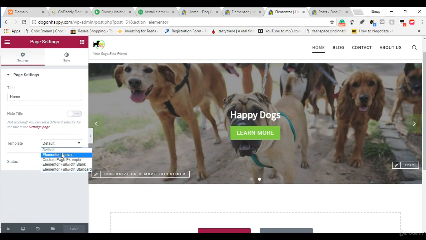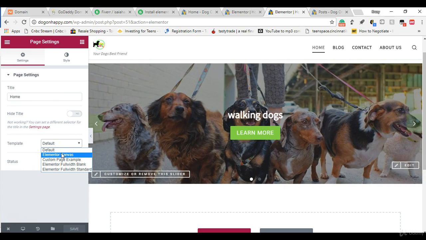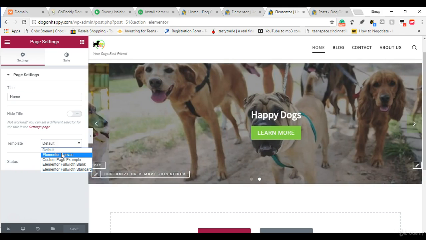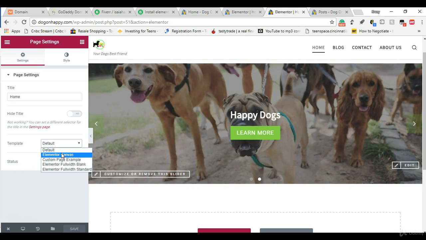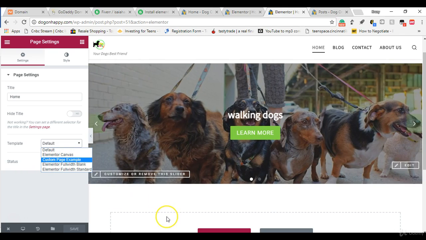Elementor Canvas gives us an all white screen, so everything you see right now will be gone. It'll be a plain white background. And that's what we're actually going to use when we get to landing pages to build custom landing pages. Then there's Elementor Full Width. This means that it's not going to have any sidebars, anything like that. It's going to be a full blank canvas, except you will have this top menu bar.